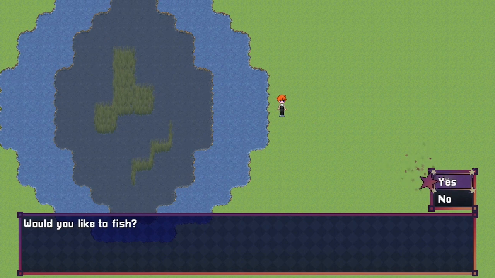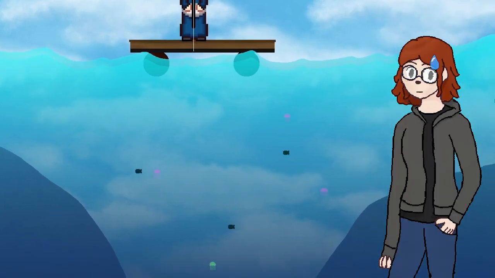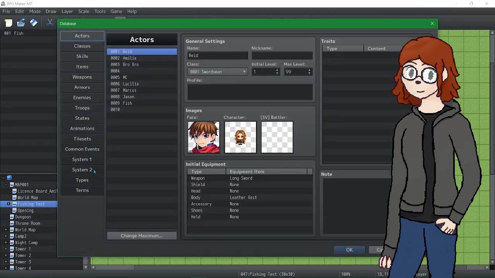Yes, okay. So I have this event that brings you to the entire fishing thing, so I'm just gonna walk through a game and show you how that works. Oh yeah, hold on. I need to make the player not transparent. I forgot that.